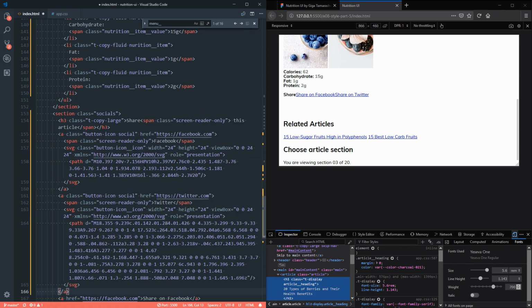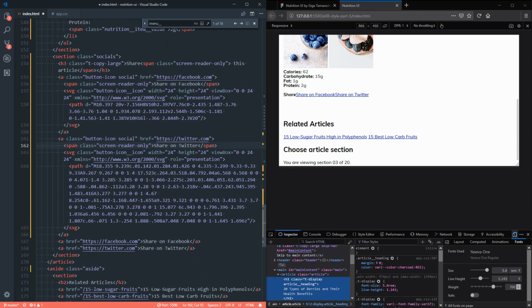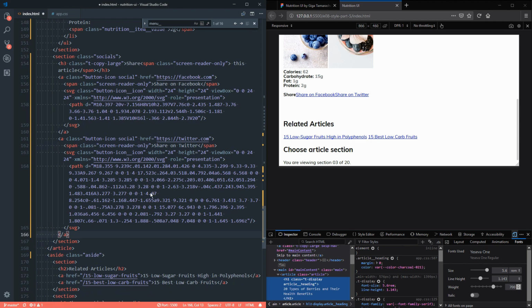Okay, so we'll paste those in. The only real difference here is we were a little more verbose in our link text here for sharing. So we said share on Facebook and share on Twitter. We can get rid of these placeholders, give that one more save. Things are shaping up here.